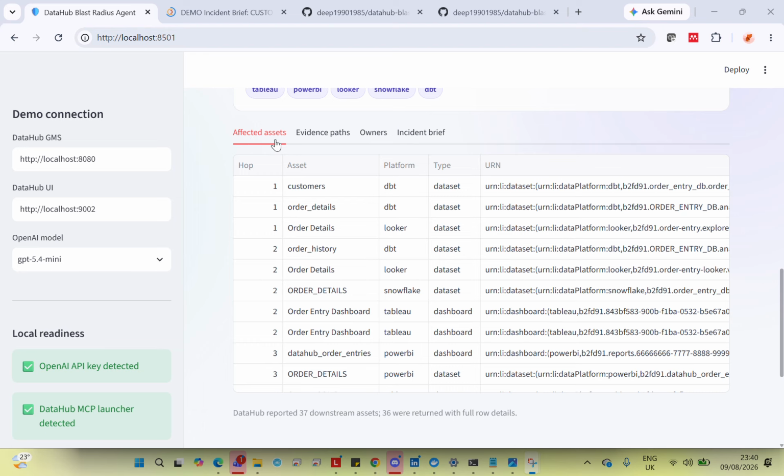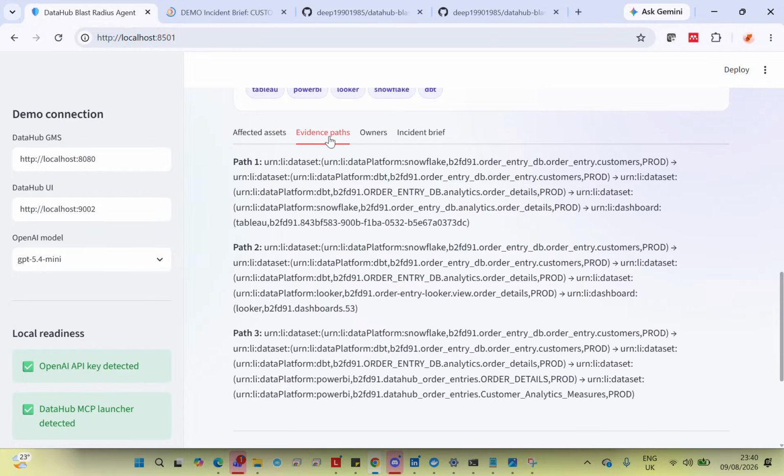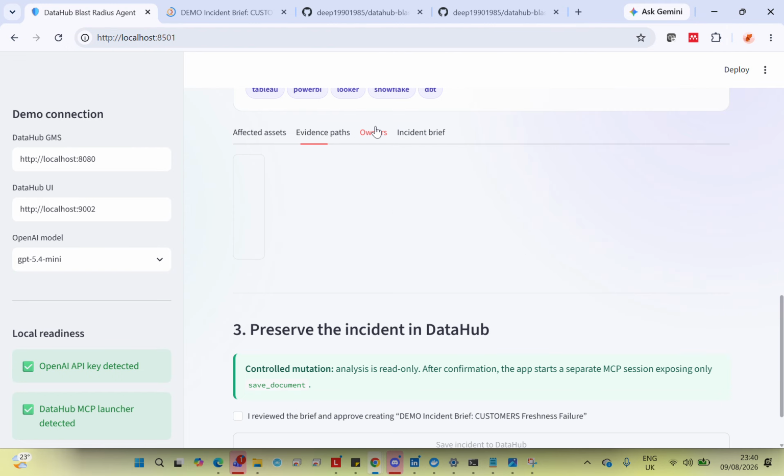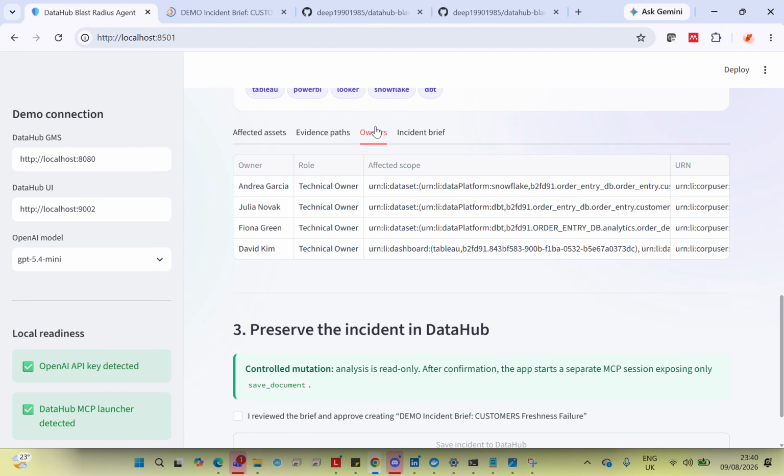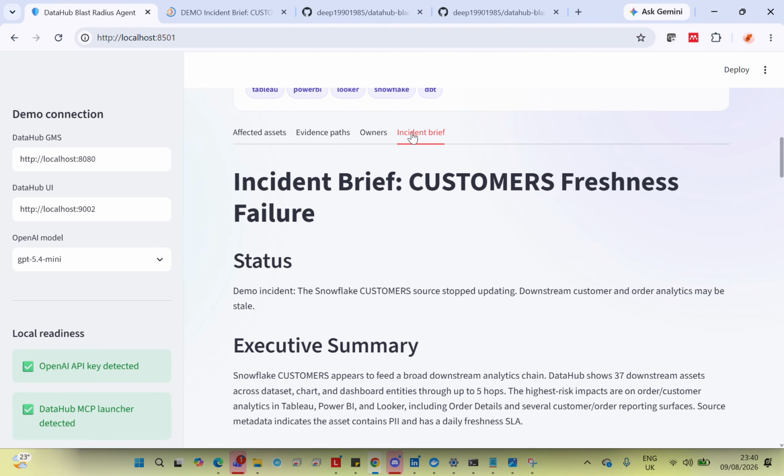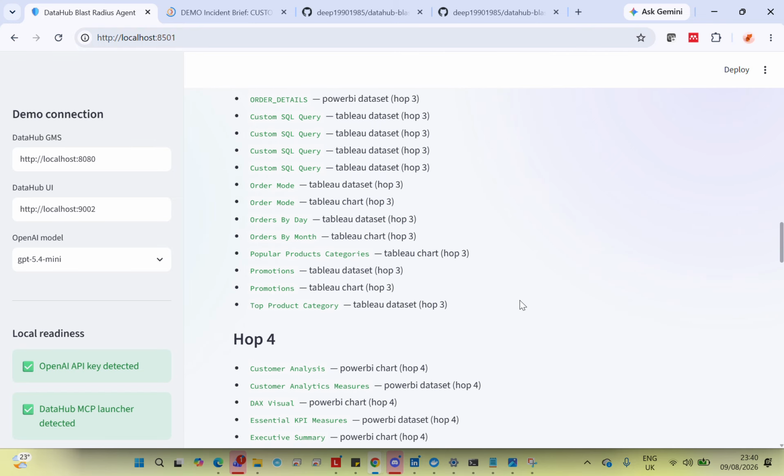The affected assets tab shows the assets that may be affected, and there is the evidence path, which shows the exact route from customers to each asset, making the results transparent. And the owners tab identifies who may need to be contacted. And the incident brief turns the technical findings into a clear response report.